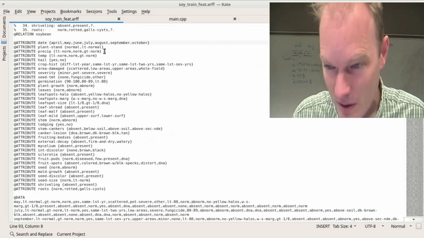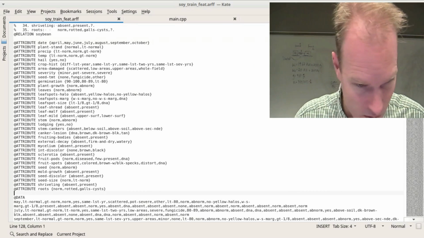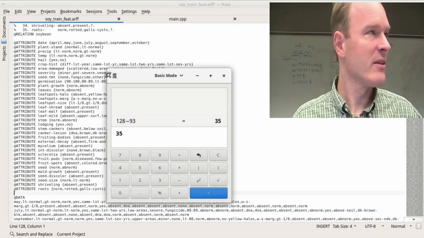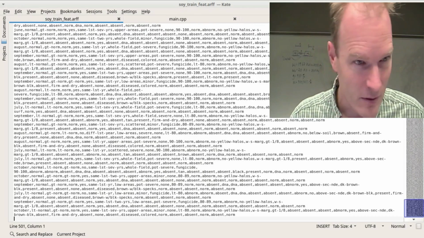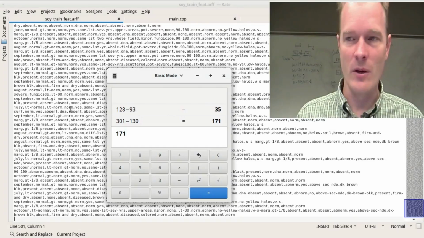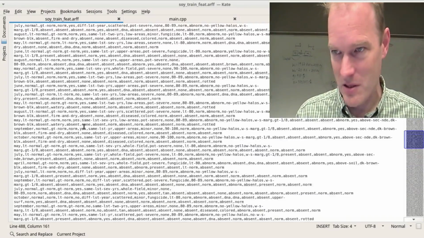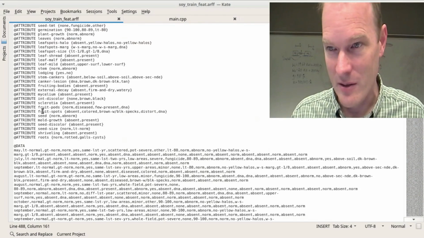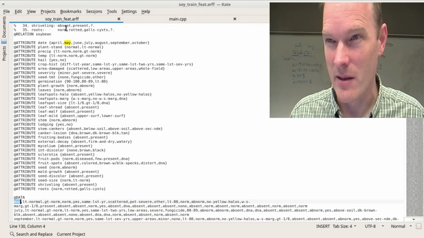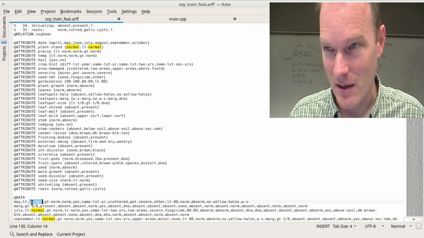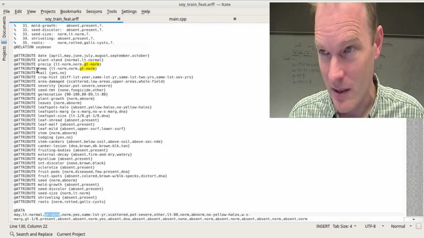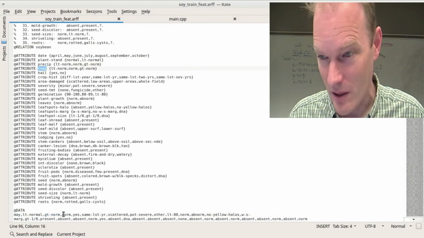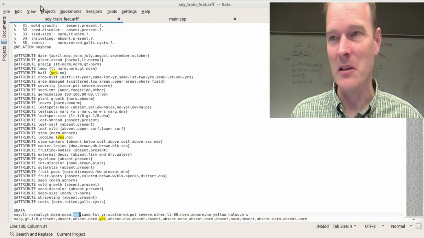If we wanted to count them, let's see, from 93 to 128, it looks like there are 35 columns in this data. And from 130 down to 501, there are 171 rows in this data. So it's just a big matrix, a big table. The first column is clearly the date. The second column is the plant stand. The third column is the precipitation. The fourth column is the temperature. The fifth column is whether or not there was hail.